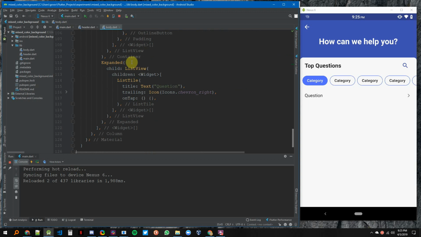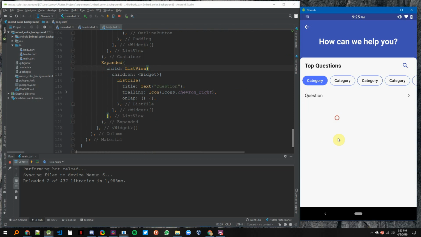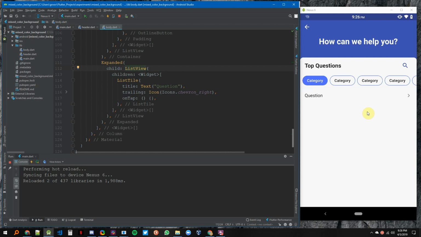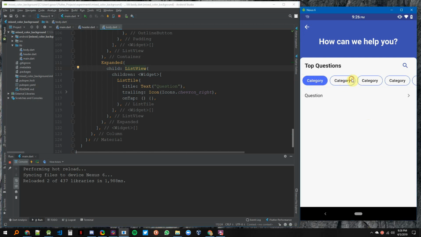And after that, in this column, we have an expanded with a child of a list view, so that you could get this area here. So basically, if this was functional and you had different categories, ideally I guess this would be a page view that contains the list view. And by clicking these categories, you would jump around. And by clicking the topics, the actual questions, you would jump into a different page that has the answer or something. And that's really it. It ended up being really simple.